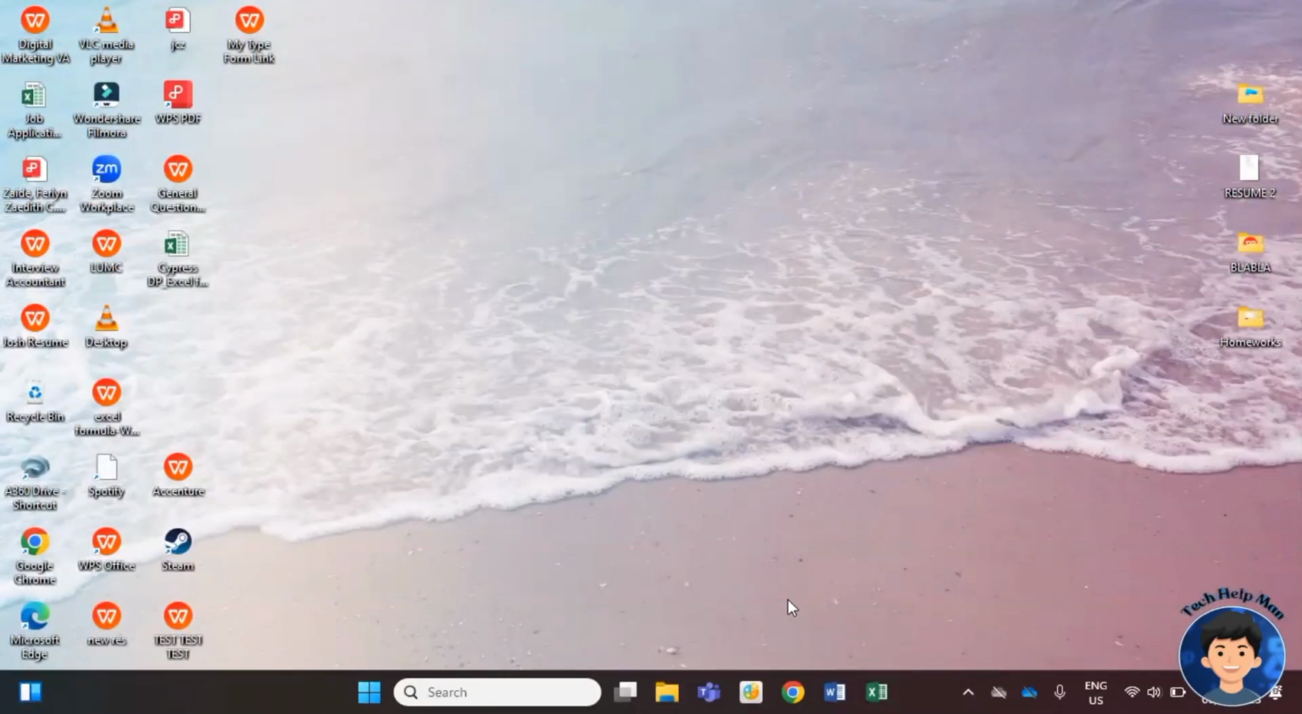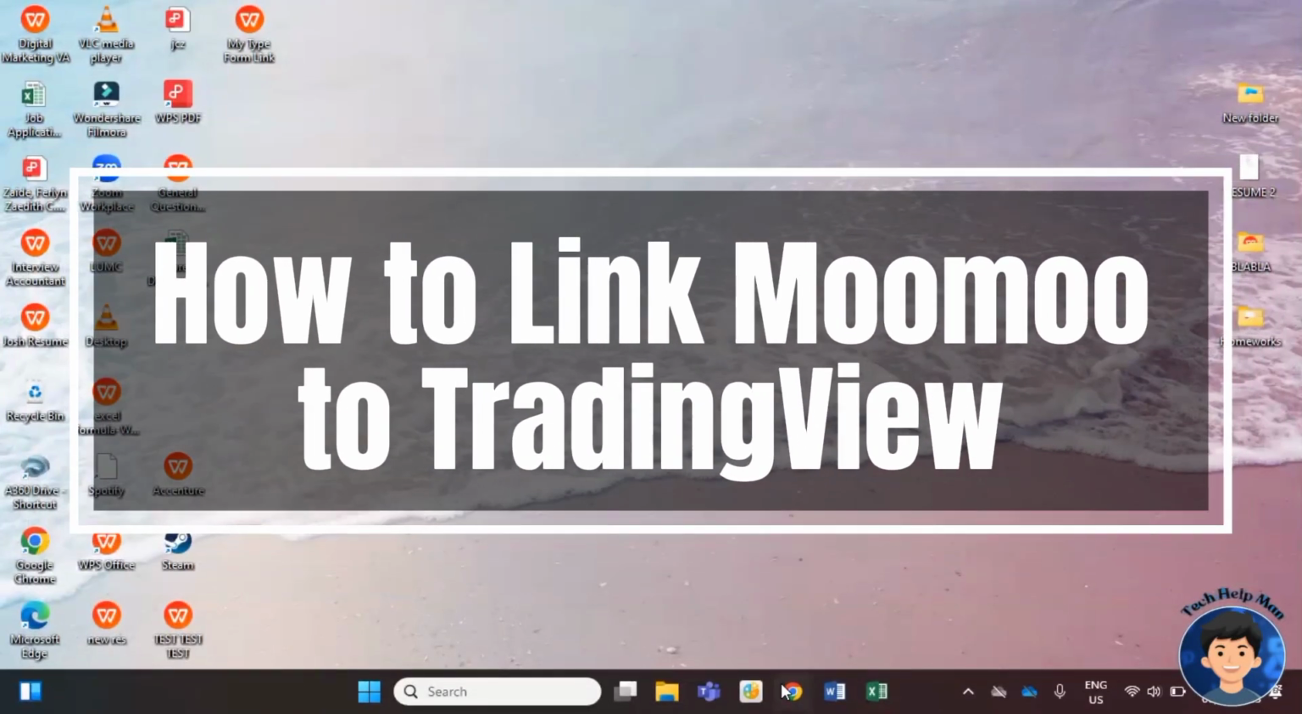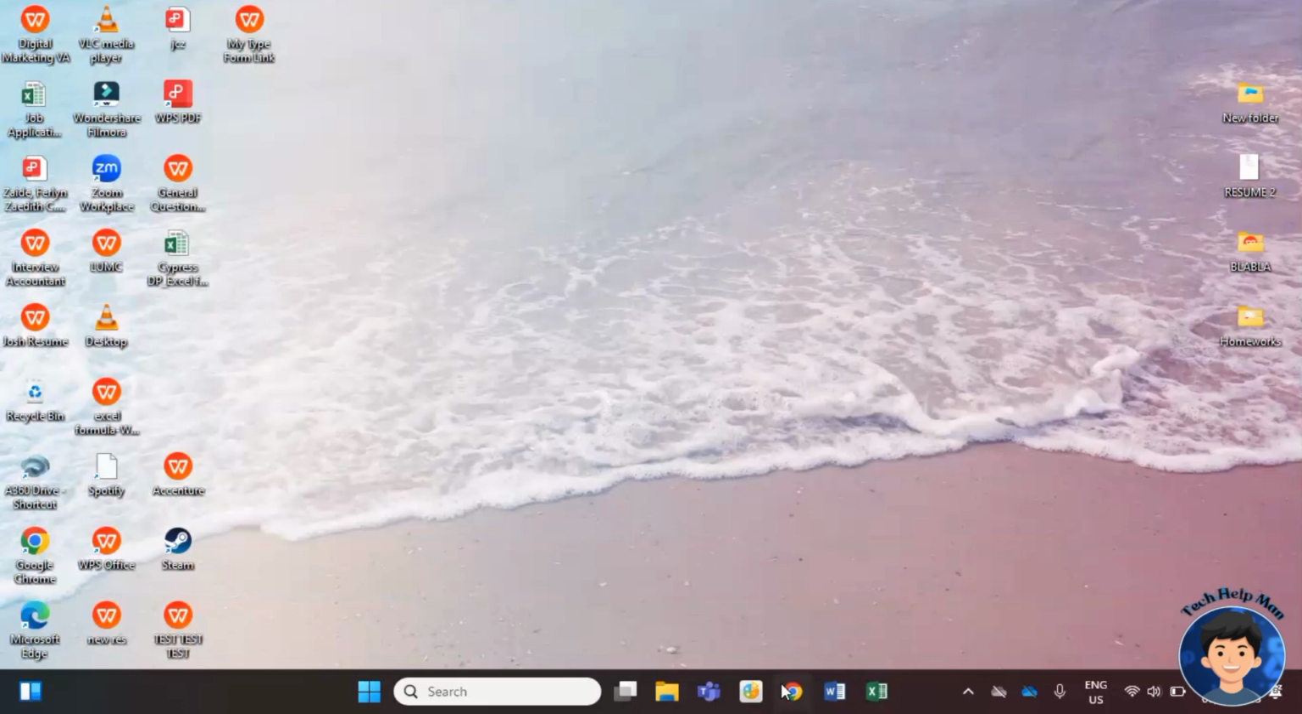In this video, let me show you how to link Moomoo to TradingView. TradingView is a social network and financial analysis platform used by traders and investors worldwide for charting, research, and social interactions. To link TradingView with Moomoo, here's how.